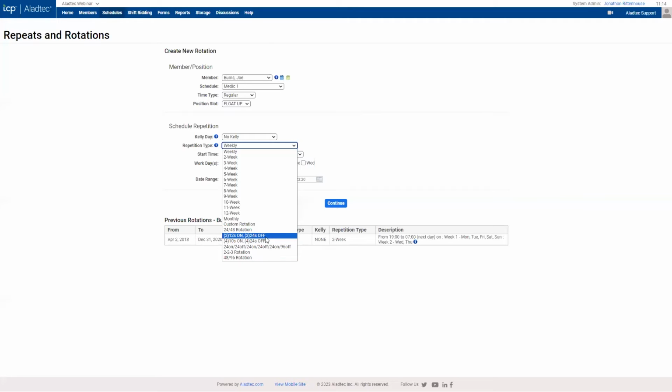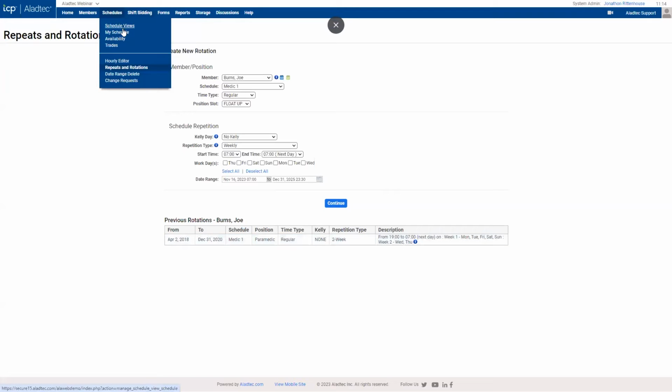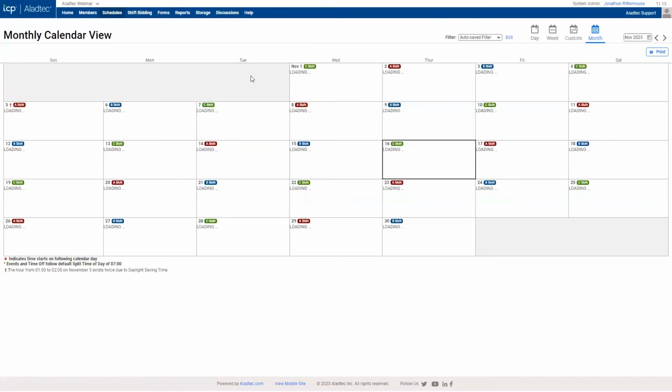Now, if you have something, a crazy unique schedule just for you guys, we can build custom rotations in the system as well, and then assign those out. So if it's not one that's pre-built, we can always build that custom rotation according to your needs and assign it to the employees. Then once we assign a rotation to the employee, it'll pre-fill these schedules.